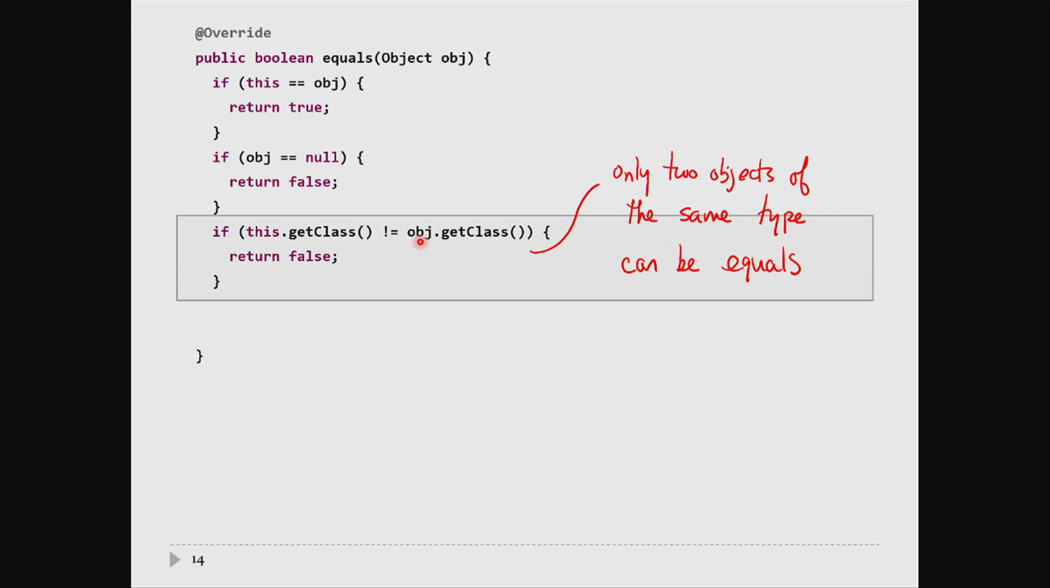Because right there, I'm saying obj.getClass, so I'm calling a method with the reference obj. If this if statement's not here, and obj is null, you get null.getClass, and you cannot call a method with a null reference. That immediately results in a null pointer exception in Java, which is why that second if statement must be here.